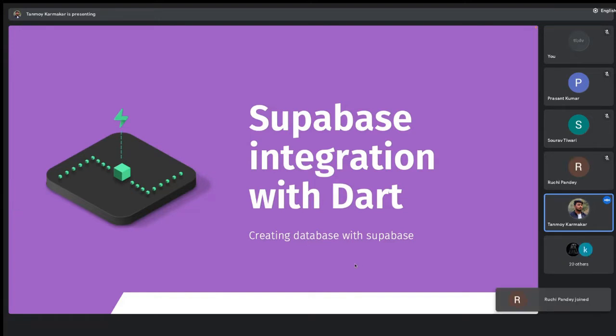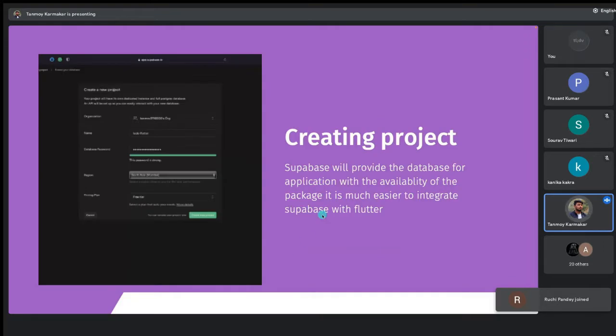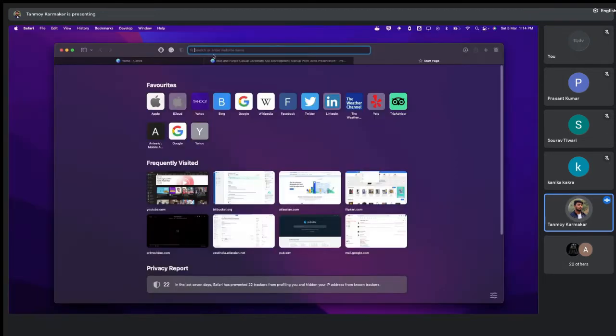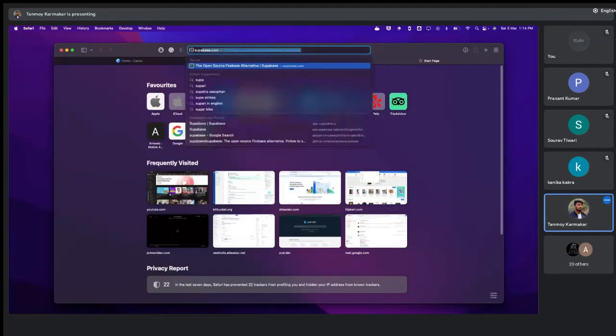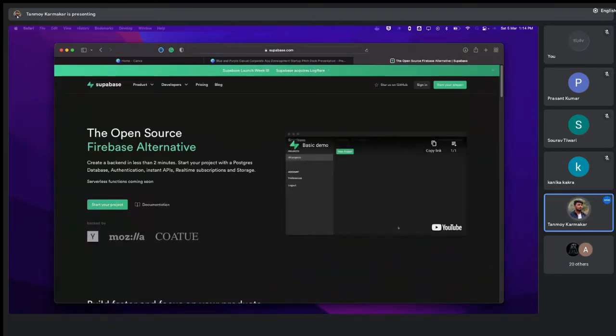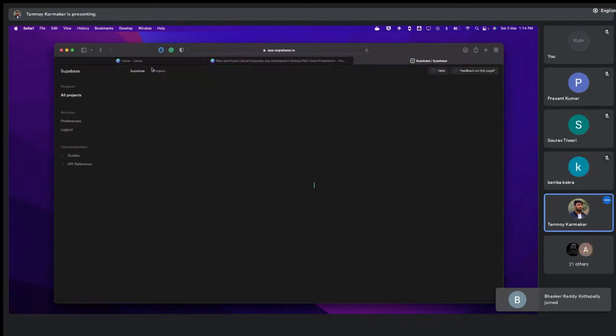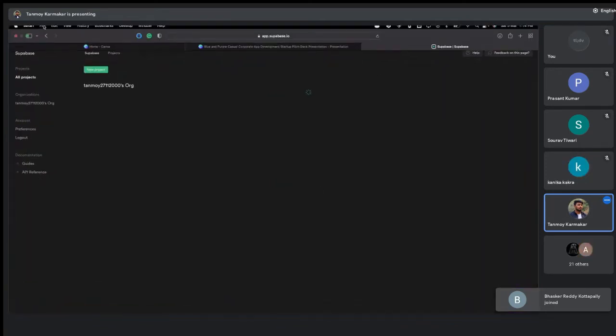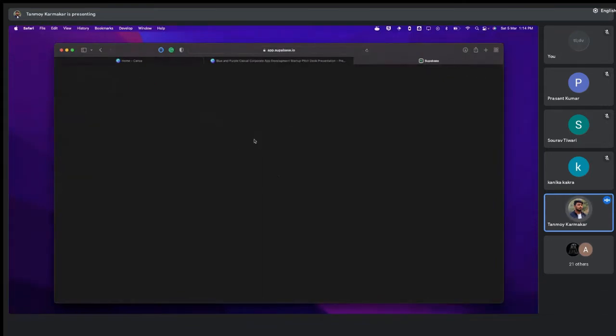Okay, let me just admit everyone. So here we will start with a project creation. We'll create a project in Supabase and then use that as our project base. We will do everything from scratch so that nothing is hidden from you. So we'll be creating a new project.